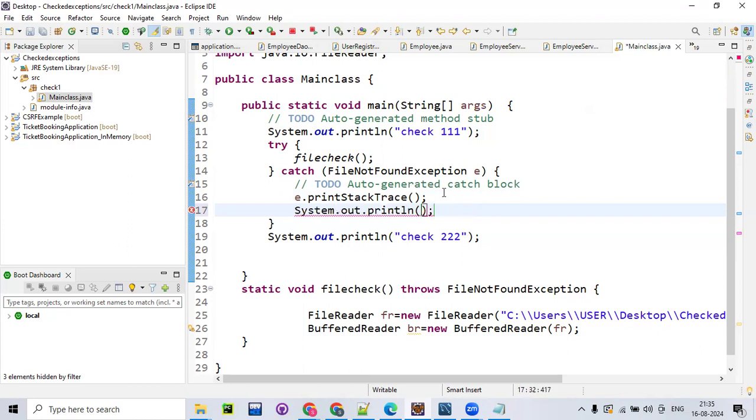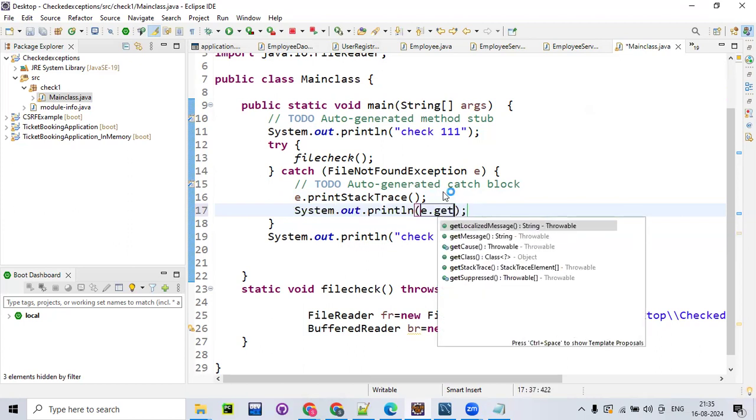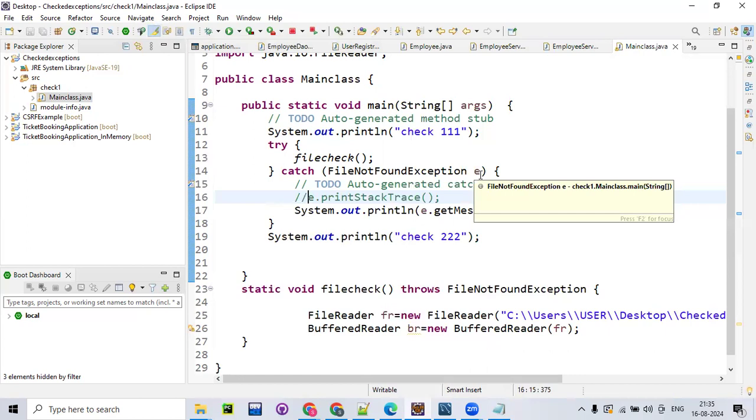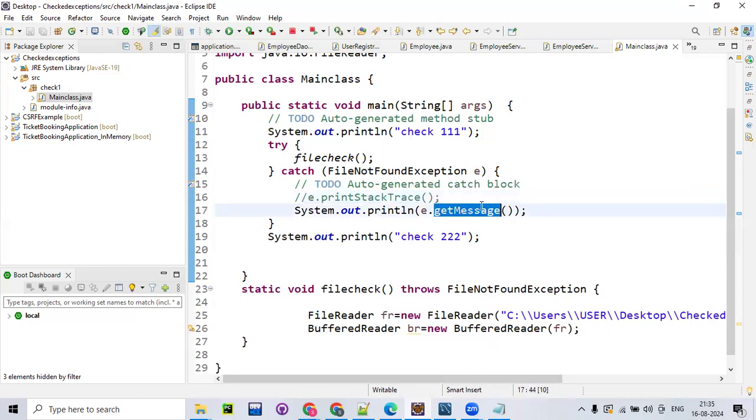Yes. Okay. Sometimes they'll call e.getMessage. So instead of the total stack trace, it will just print one message. Let us see that. Guys, is that clear? On this FileNotFoundException object, you can call printStackTrace, you can call getMessage, like this. We have a few methods which we can call. Please keep these points in mind.